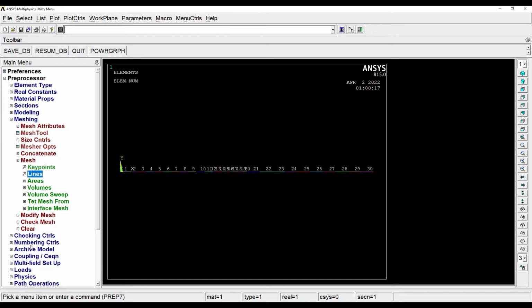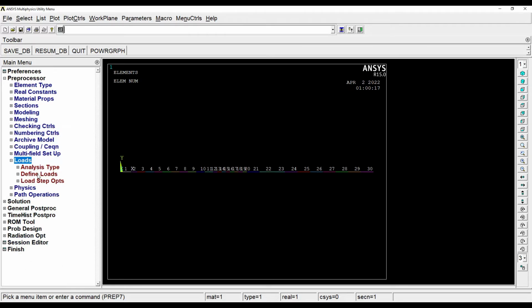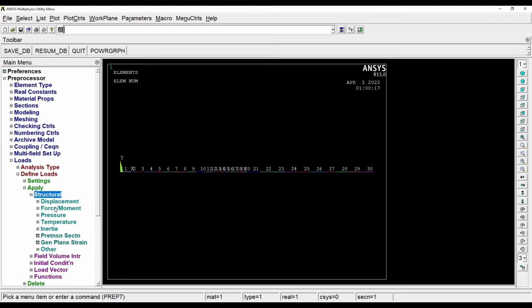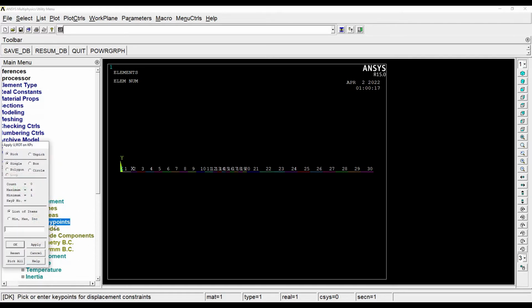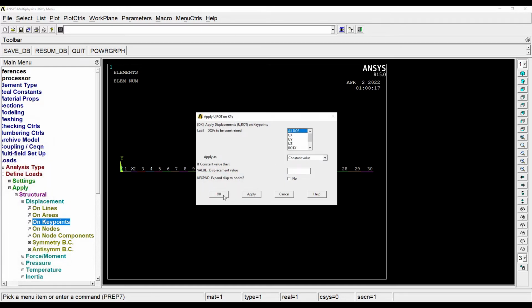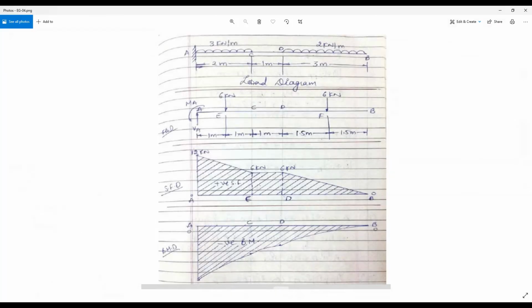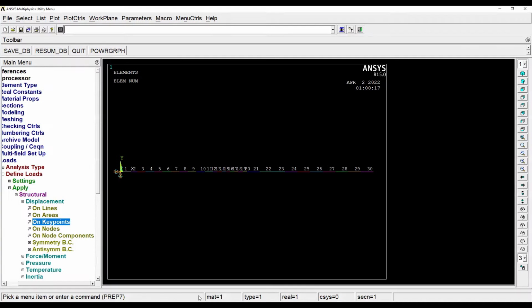Okay. Next I'll go for loading, define loads, apply, structural, displacement. Since it is cantilever and end A over here is fixed, so all degrees of freedom 0. Next I can see that in AC portion and DB portion there are two UDL. So I'll be applying pressure in APDL and this value is 3 kilonewton per meter. So this means it is 3 Newton per mm. Same way here the value is 2 kilonewton per meter, which means it is 2 Newton per mm. So let's apply the value now.